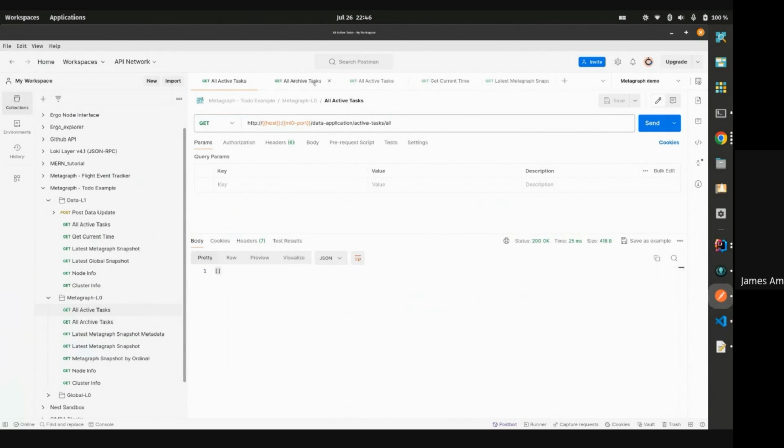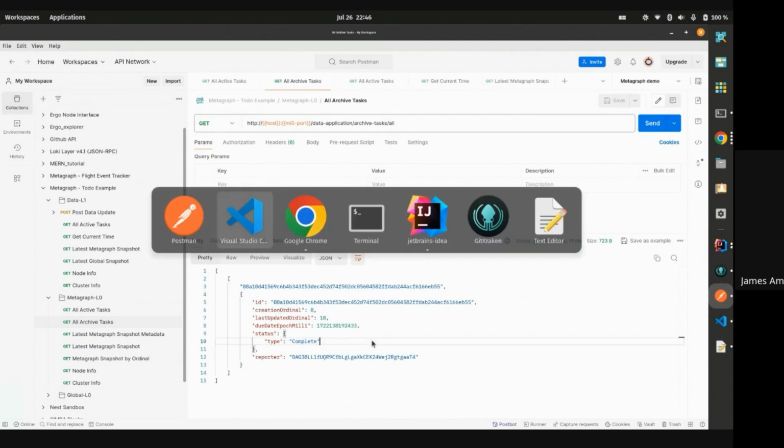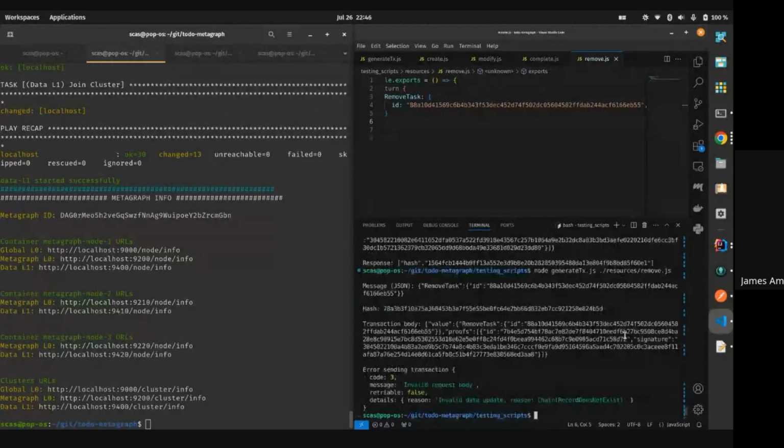But our archive tasks, our archive table, should have it. Hey, look at that. So our task is now complete. It was last updated at ordinal 18. It had been originally created at ordinal 8, and all the original information is still there. Now let's try to remove that same task. This should provide an error because it's no longer in there, right? So, record does not exist, as expected, because it's not in the active tasks.